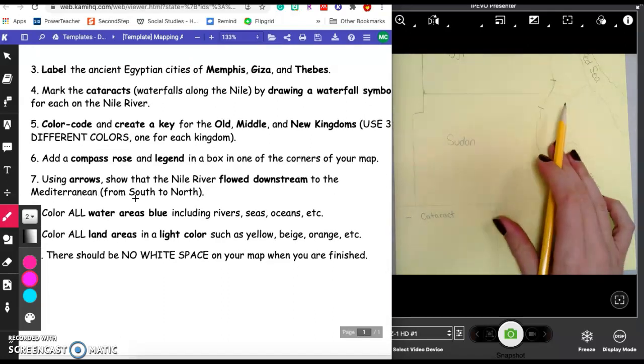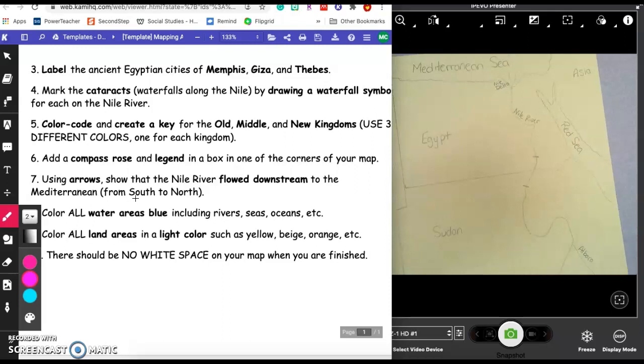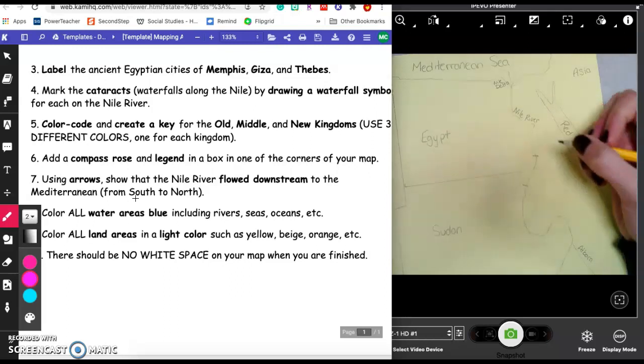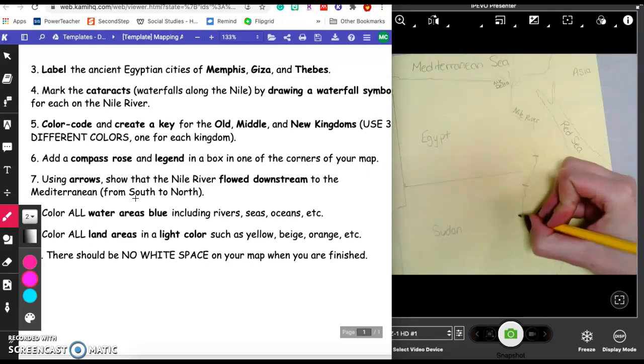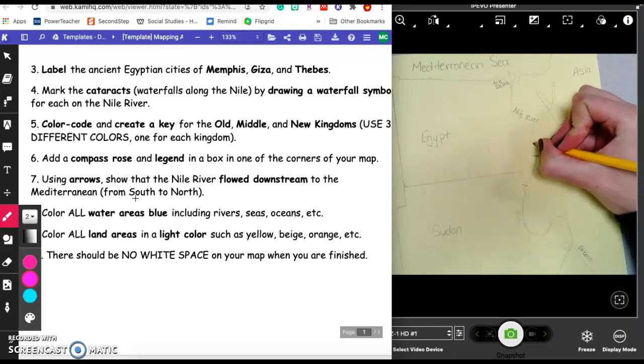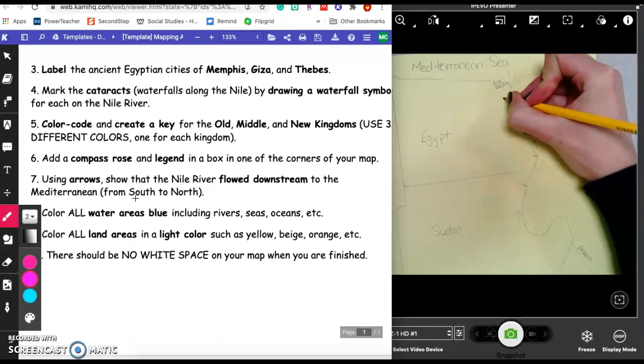And finally, step 7 is to include an arrow or several arrows that show the direction the water flows in the Nile River. That might be just as simple as putting a few arrows along the way to show that the water in the Nile River flows north.